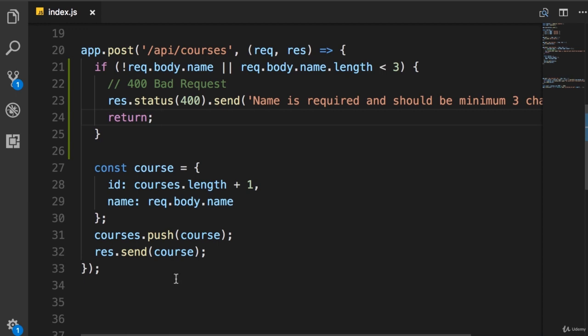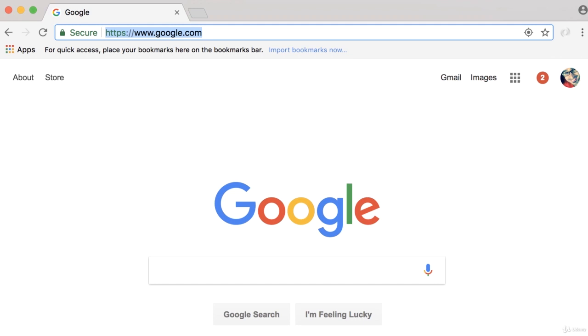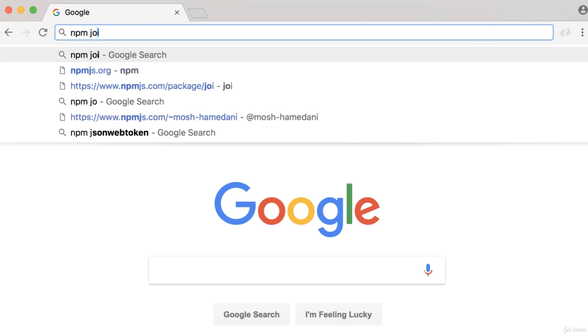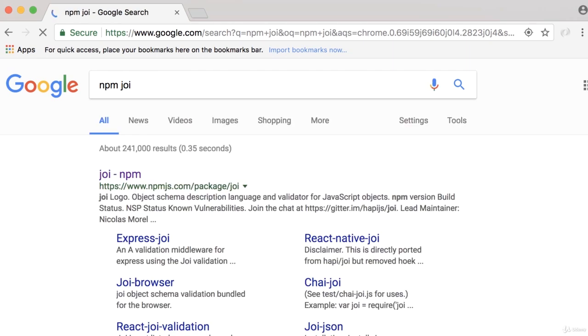However, in a real-world application, it's more likely that you will be working with a complex object, something more complex than this course object here. You don't want to write a complex validation logic like this at the beginning of your route handler. So let me introduce you to a Node package that makes it really easy for you to validate the input. On Google, if you search for npm joi, look, here's the first link.